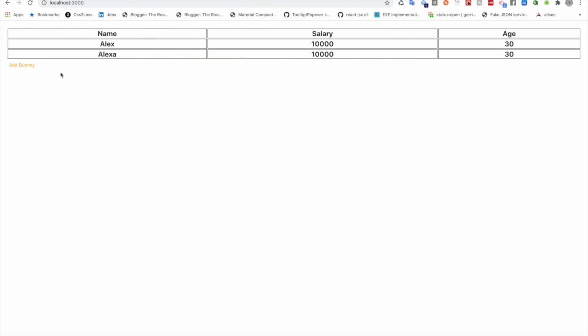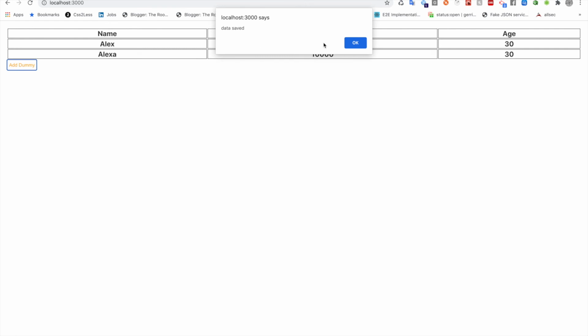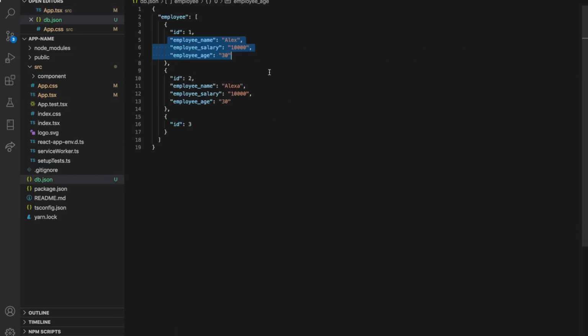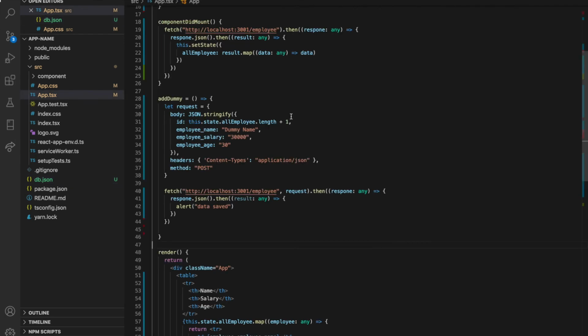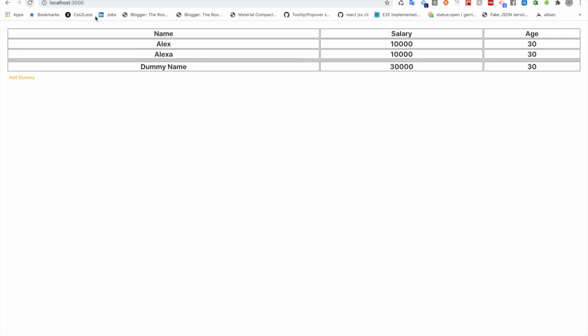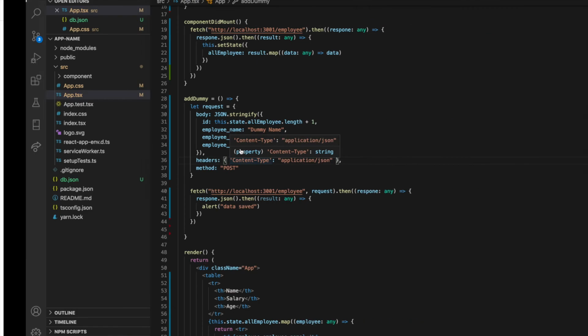If we refresh, we can see that dummy data is saved. If I go here, there's a button, add dummy data. If I click here, data saved. Okay, if I refresh this, you won't see anything. Let's see what happened. You are able to add the ID, but you cannot see anything. Let's see what's going wrong here. Probably it's content-type, not content-types. If everything is okay, let me do it again. Data saved. Okay, if I refresh this, now you can see the dummy data coming in. So there was a typo.